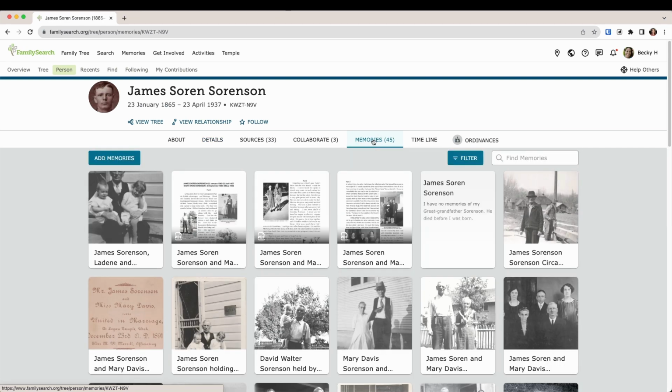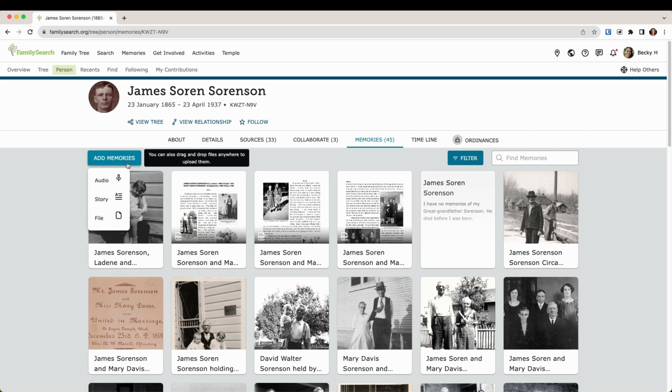Memories, I'm going to click on that, are where you can upload photos or stories or audio recordings, documents that are connected to that person and to others. It's really simple to do. All you do is come up here and click on Add Memories.